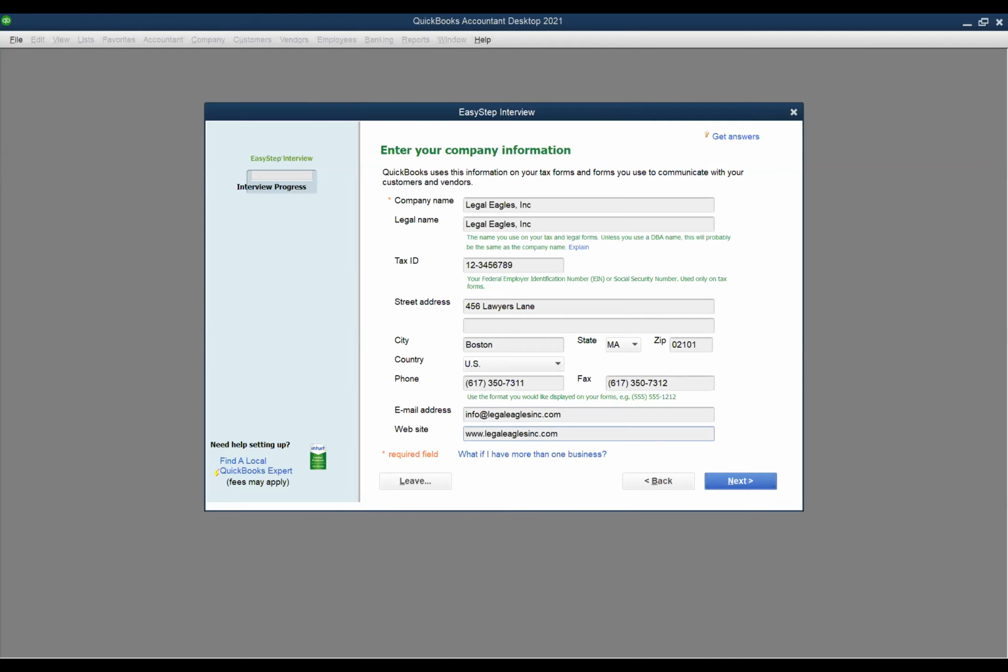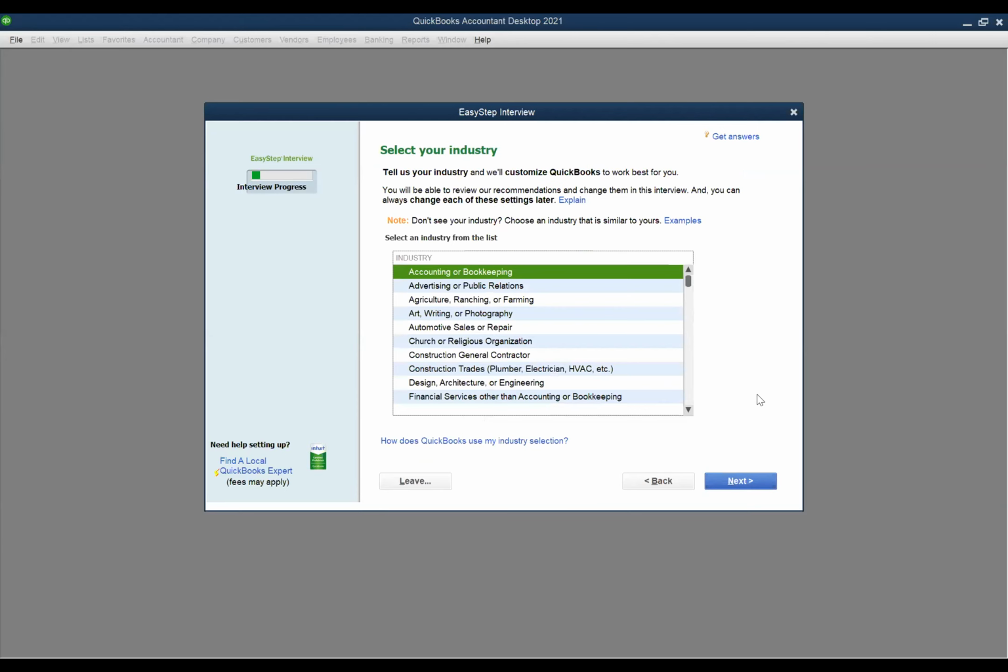So one of the questions that I often get asked is, what if you have more than one business? So typically the rule of thumb is it's one QuickBooks file per tax ID. So if you've got a different tax ID number for the second business or third business, then you want to go ahead and set up a separate company file for that business. So we'll go ahead and click next.